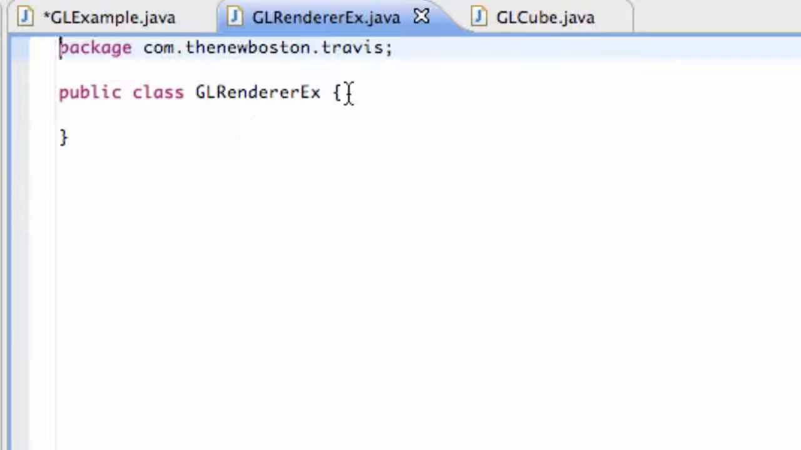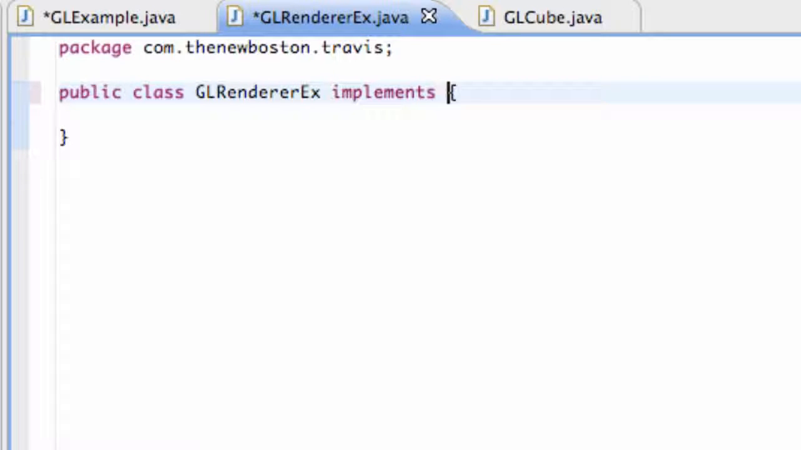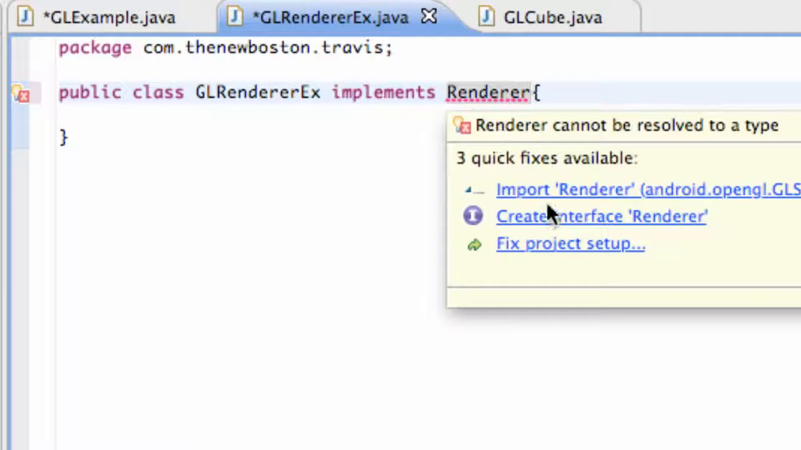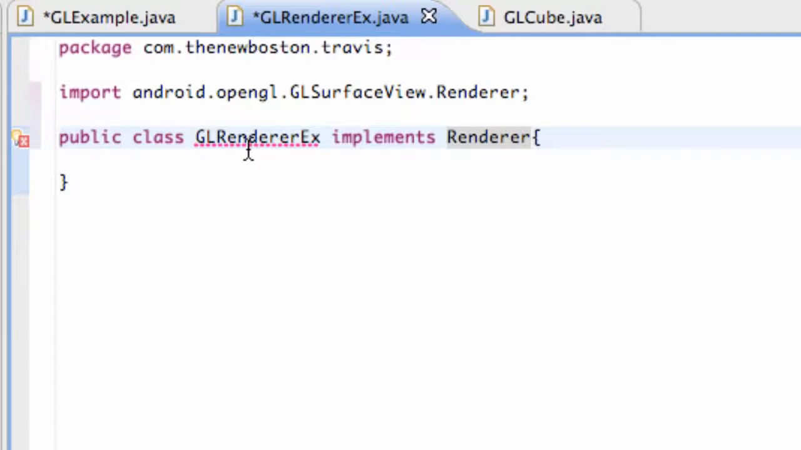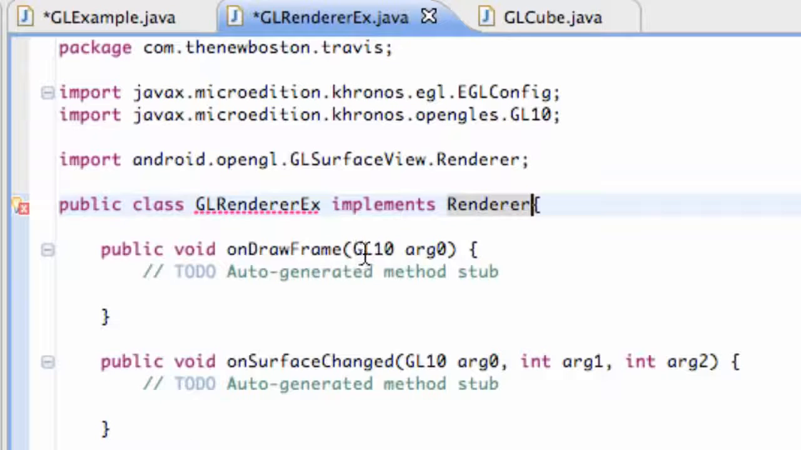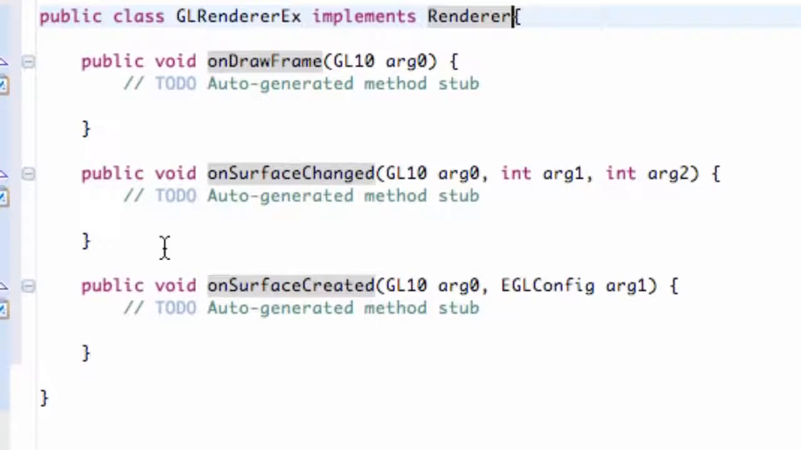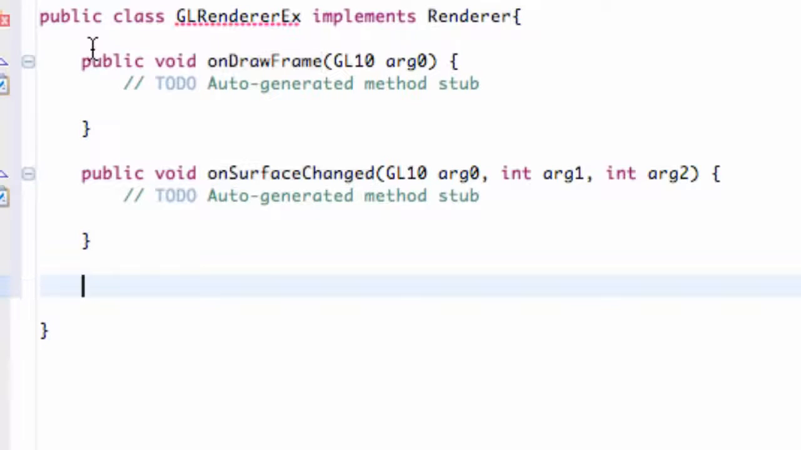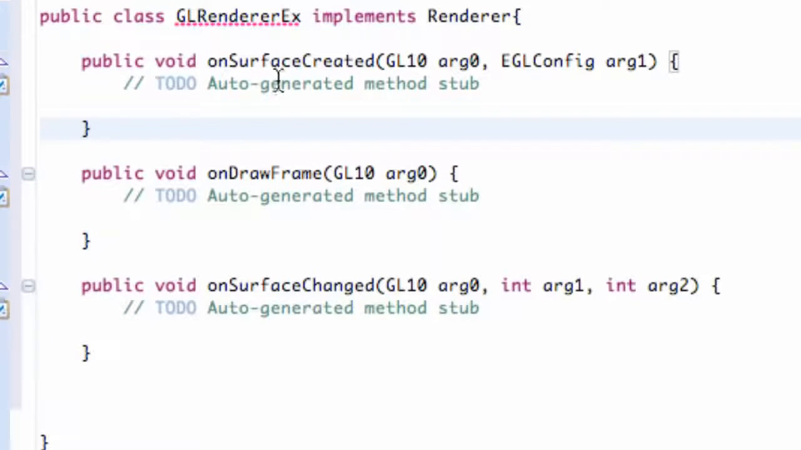So let's switch over to there. What we're going to do is allow this class to implement a renderer. So we're just going to say implements renderer, so we get all of the methods available to us. Then we just have to import this and add the unimplemented methods. And we have 3 methods that we can work with. I'm just going to change the order of these because it's more convenient for me. So I'm just going to cut this one and paste it above, on top where we have our surface created.